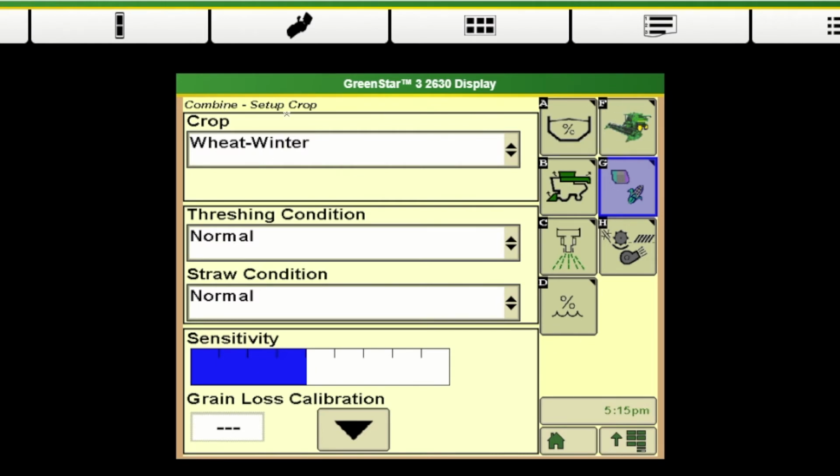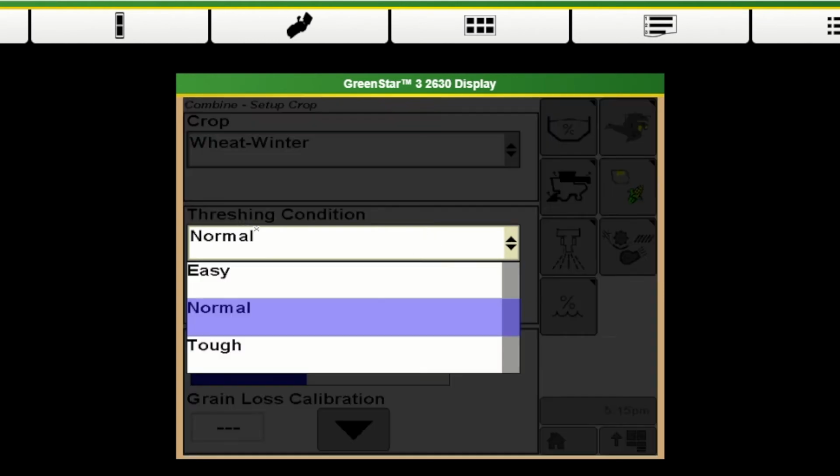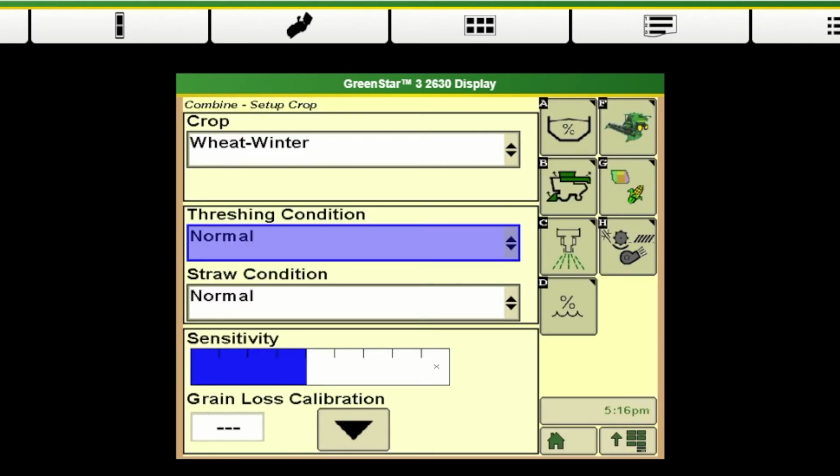But we're going to change our crop, and we can change our threshing conditions or straw conditions. These are just bases for where our combine settings will be based on what we tell it here. Down at the bottom, this is our grain loss calibration. So for our vision track, that's what this is setting.